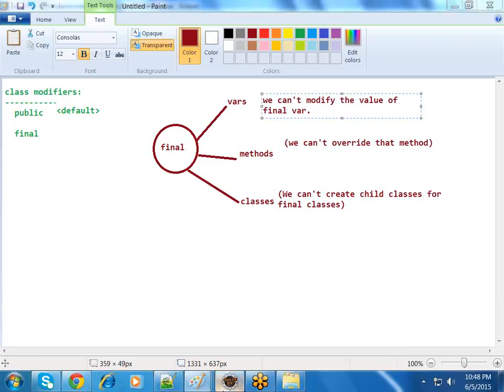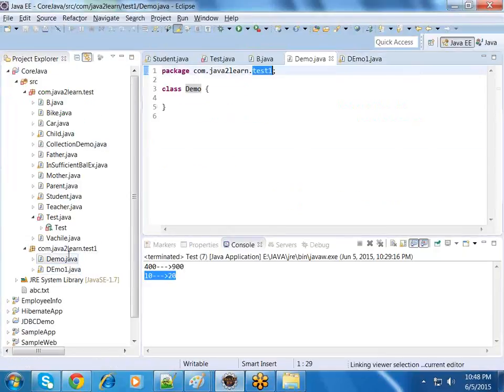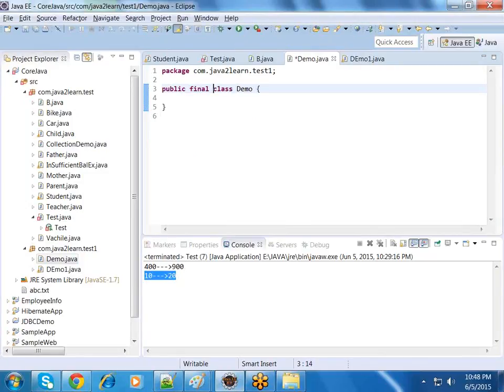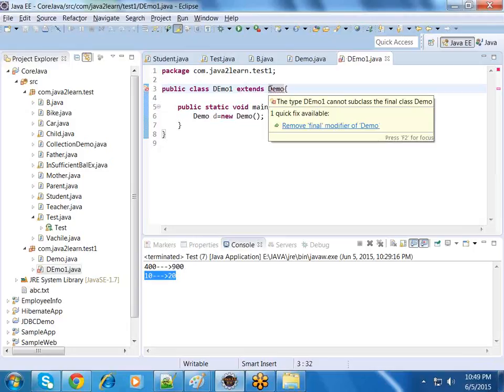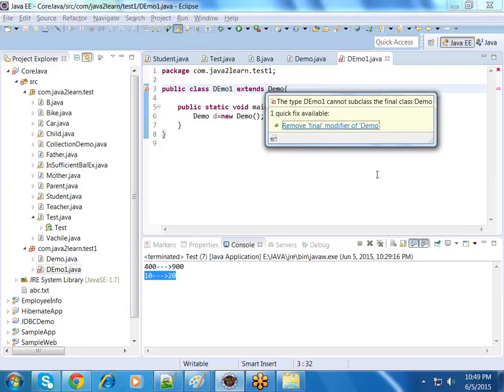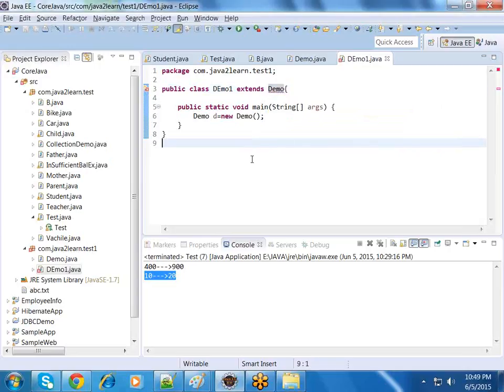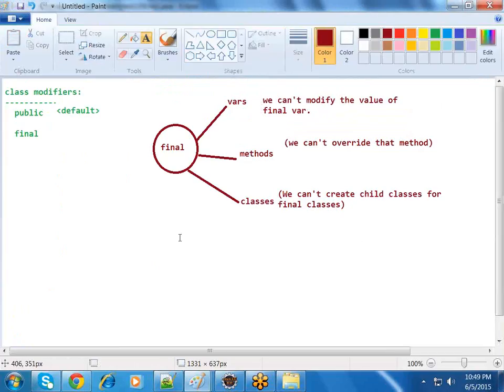If you want, I will show the example also. I'm taking Demo, you can take public or default also. I'm taking Demo as a final class. I want to create a child class for this Demo, so I write Demo1 extends Demo. What do we get? The type Demo1 cannot subclass the final class Demo. There is a quick fix available: remove final modifier of Demo. So we cannot create child classes for final classes.